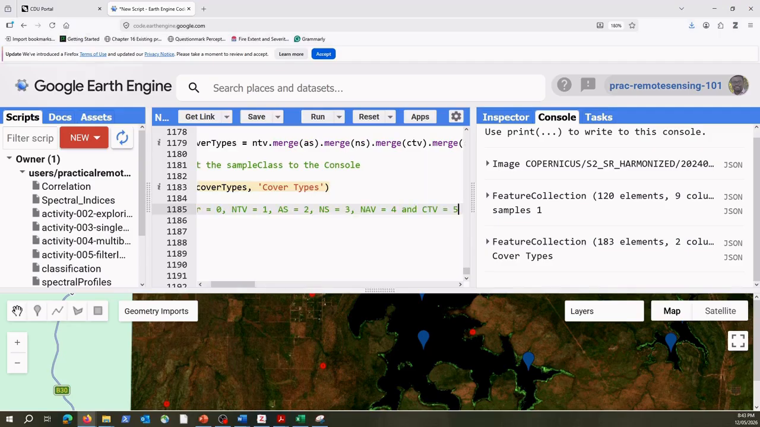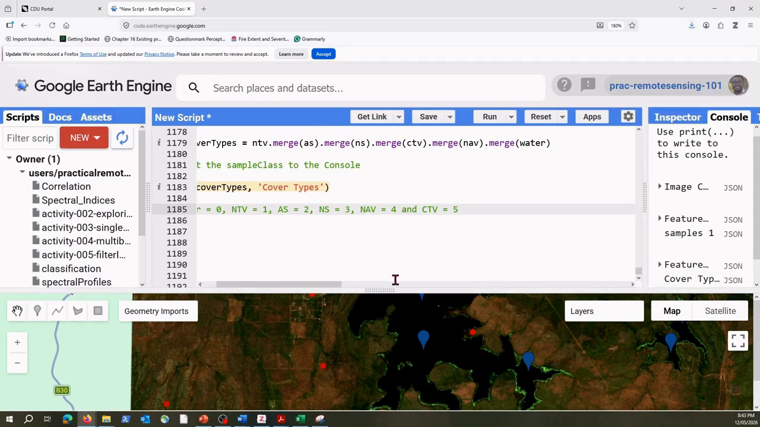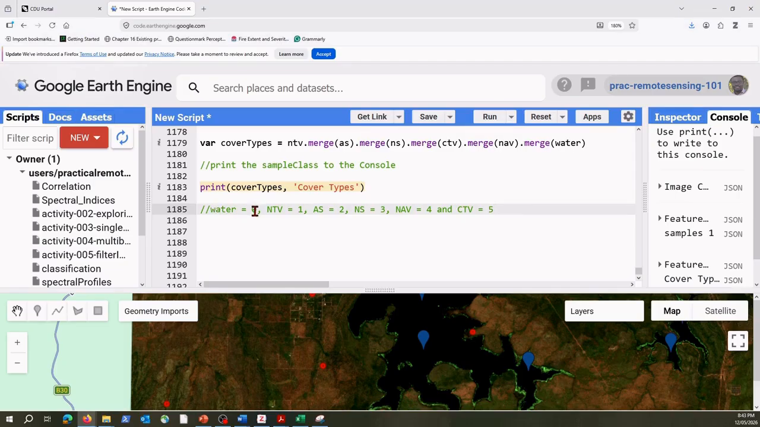So for example, just to explain here, we label water to be 0, the natural terrestrial vegetation to be 1, artificial surface to be 2, natural surface 3, the natural aquatic vegetation 4, and then the cultivated terrestrial vegetation 5, right? So at the moment we have got 6 classes, but we are going to merge some of the classes so that we are going to have 4 instead of 6. Okay.